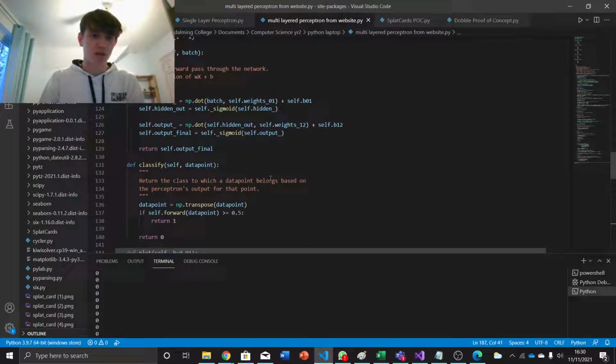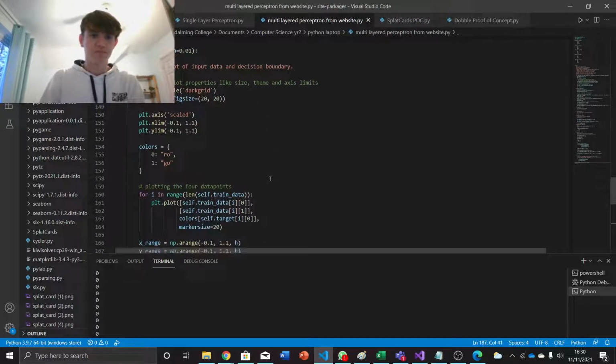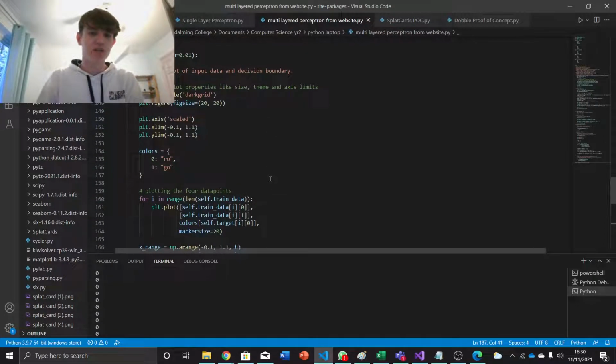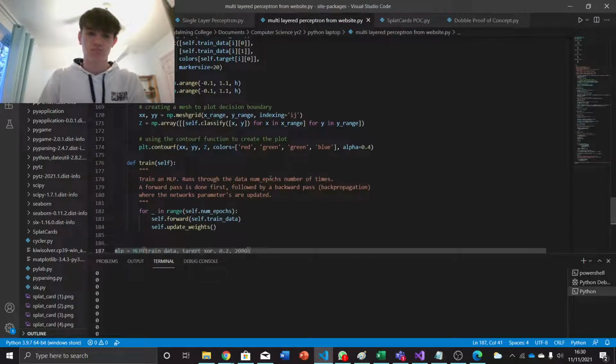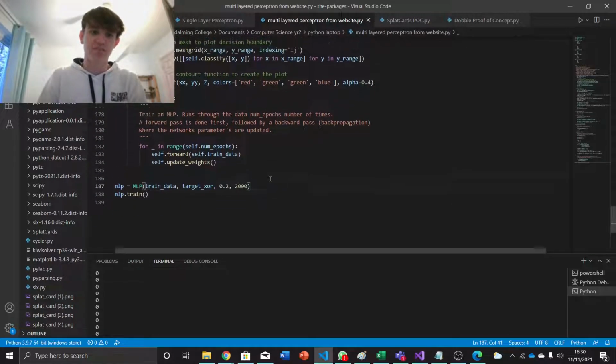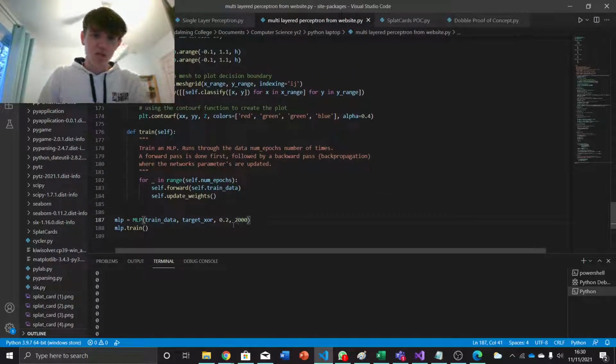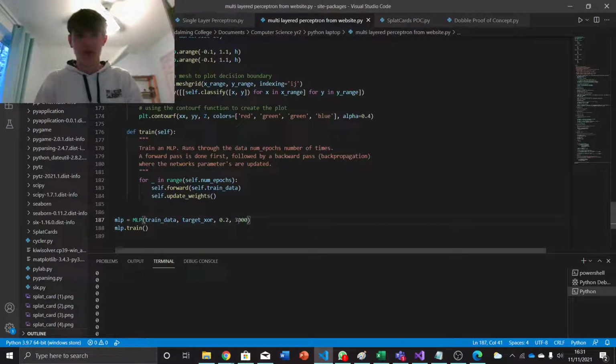This is very similar to the previous one. This is once again plotting a decision boundary, and this is once again training it. So, if we were to run this multi-layer perceptron with the training data, a target XOR, and the learning rate of 0.2, and we're going to run, let's go with 3,000 epochs here. So it's going to run 3,000 times.